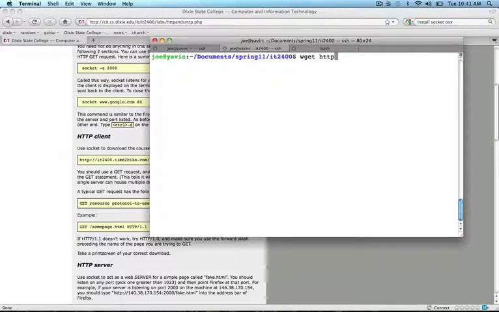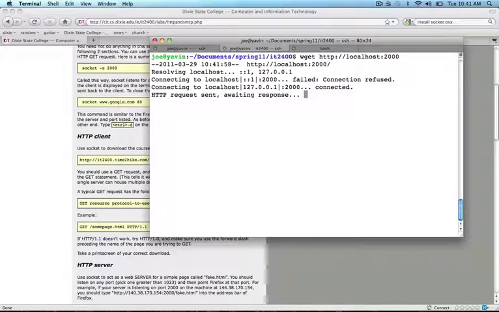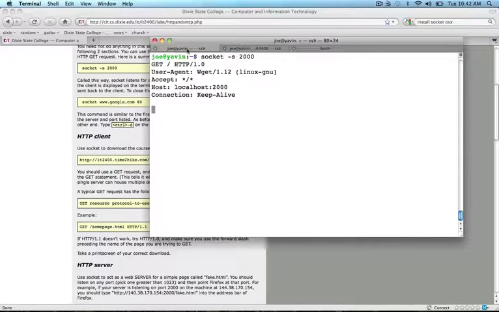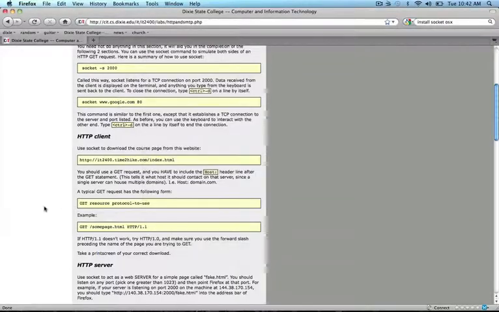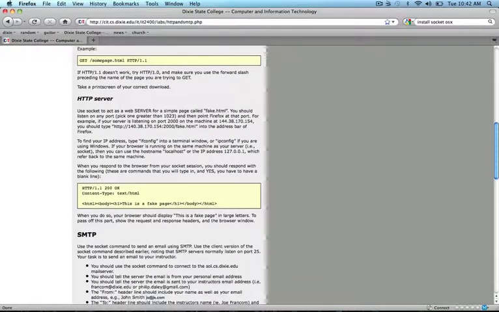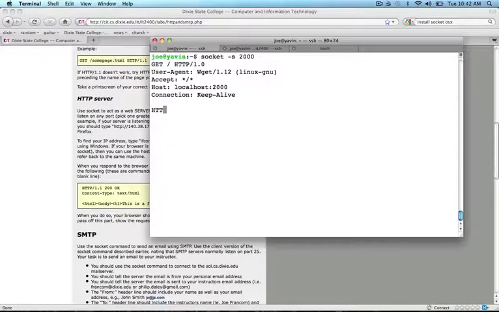So we can say localhost port 2000, and it went ahead and it connected, and look what it spit out of my terminal. So now the server is waiting for some content to be sent back, and so I tell you right here what you need to type and send back: HTTP 1.1 200 OK content type text HTML. It doesn't work good if you copy and paste.